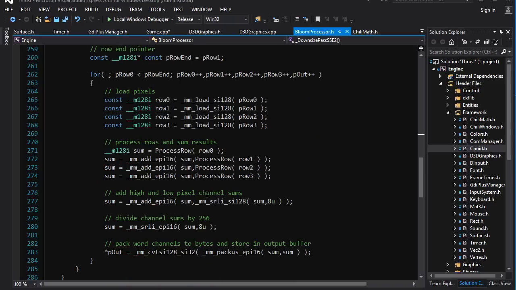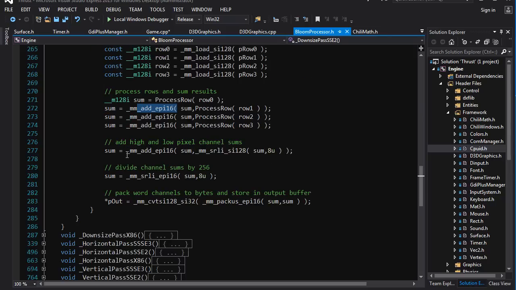And then you're going to load the rows, and then you're going to process the rows and accumulate those results. So sum is equal to the first row, and then you add the second row to that result, and then you add the third row to that result, and the fourth row to that result. And then, because, like I said before, you've got 2 sums in the high and the low 64 bits, you're going to shift one of those over by 64 bits, by 8 bytes, and then add them together. And that's a shift right.